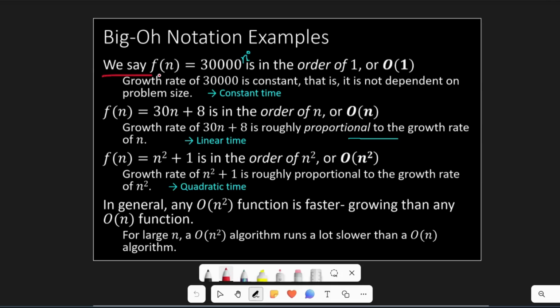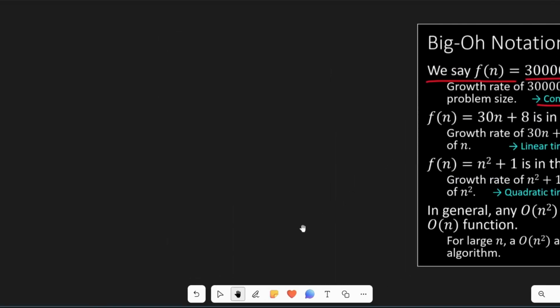We say a function of n is 30,000, which is in the order of 1. We write here, this is a constant time complexity. The growth rate of 30,000 is constant, that is, it does not depend on problem size. So it's called constant time.